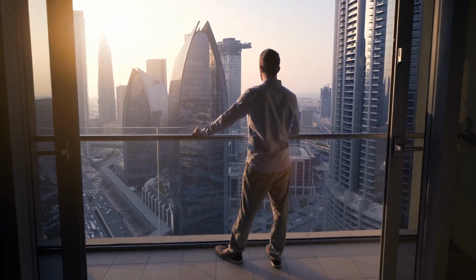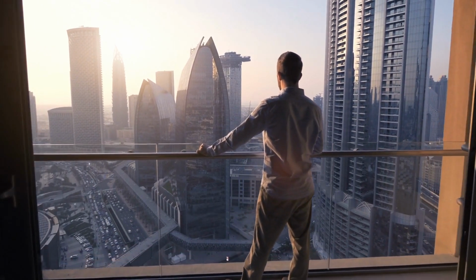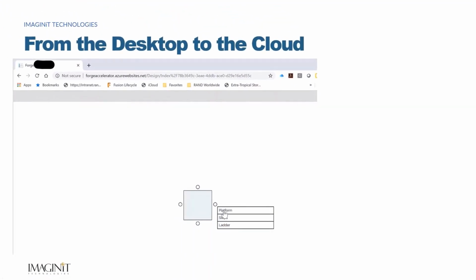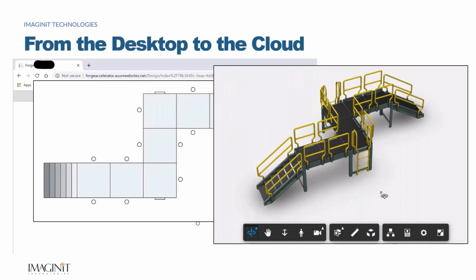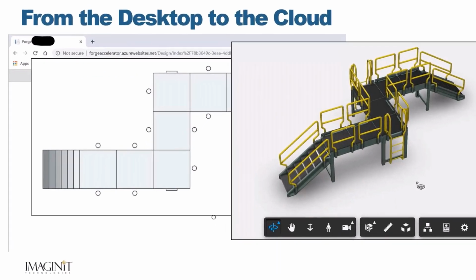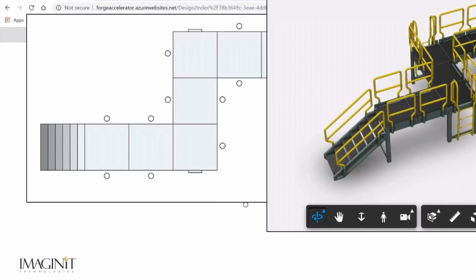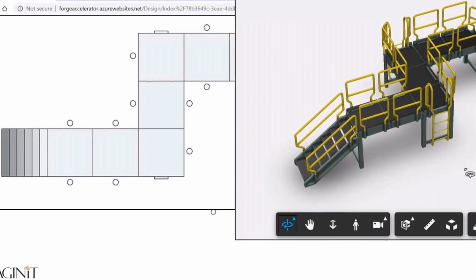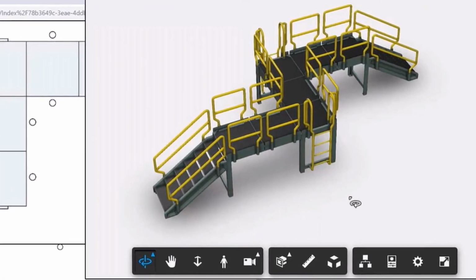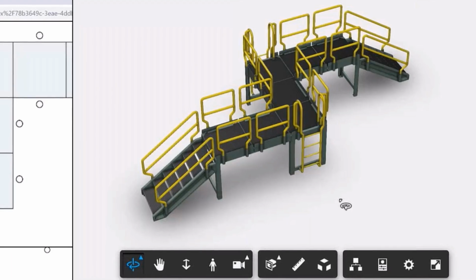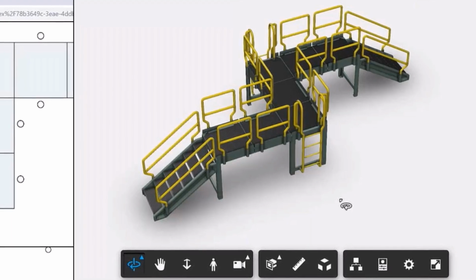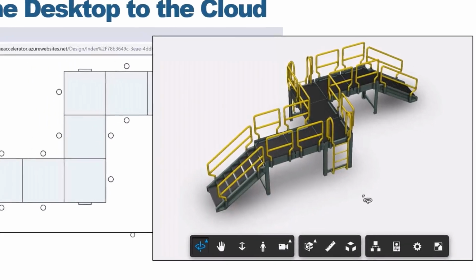So we flash forward a little while, we went from what was a desktop software to things that are moving into the cloud. In this case, for industrial walkways. For each of those dots you see on the left-hand side of the screen, it says, I am part X, and these are the other things that can be attached to me, whether it's another panel for the walkway, or a railing, or a ladder, or a stair, you name it.